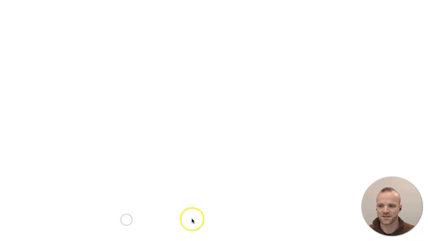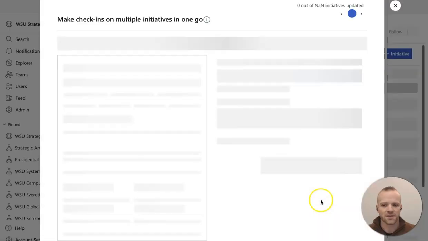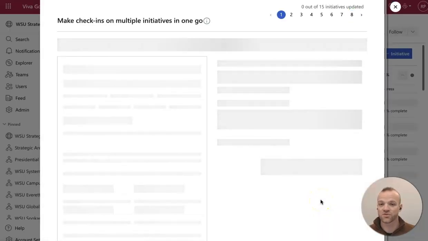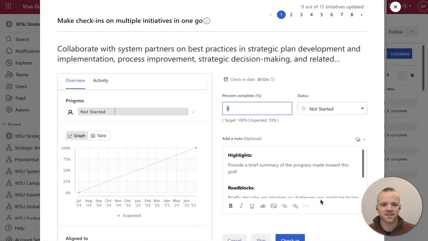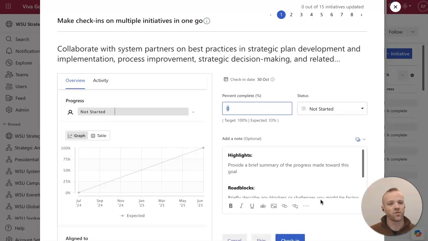So I'm just going to click on this link right here that I need to go in and update my strategies or initiatives. And it's going to pop up a screen here in your web browser for Viva Goals. If you have multiple strategies that you're responsible for, you'll see those all populate here. You can see I've got 15 initiatives that I get to go through and update. Don't worry, I'm not doing those all in this video, but it's pretty straightforward.